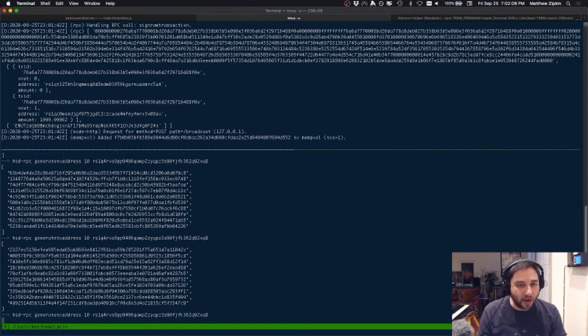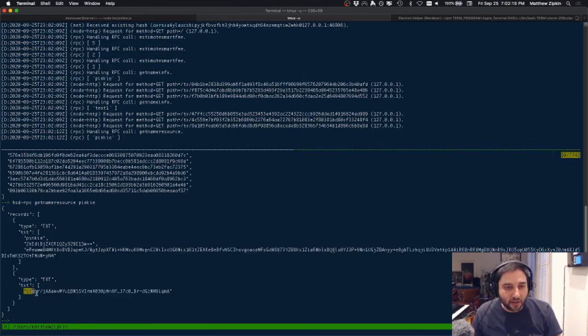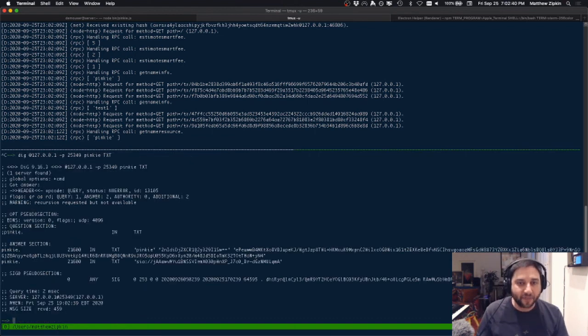And now if we do a couple more confirmations here, this time when I get the name resource for Pinkie, you can see the Skylink has been added to the blockchain. And even cooler than that, we can actually dig at Bob, which is on port 2539 in regtest, Pinkie TXT. Oops, got the port wrong. 2539. Okay, and there's our Skylink, along with, so the first text record here is the encrypted Pinkie Swear blob. The second text record here is the actual Skylink.